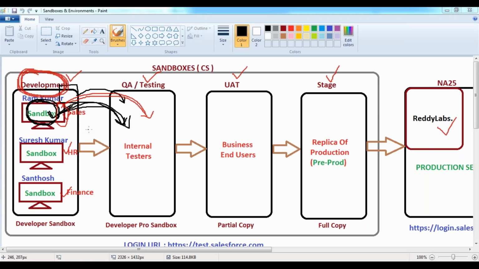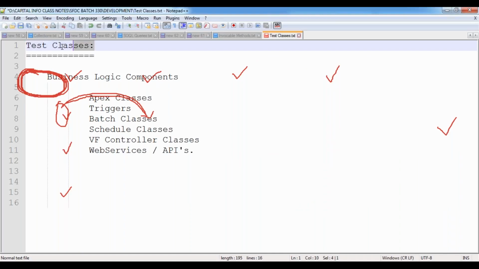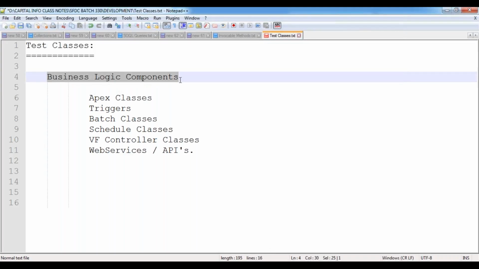Now, to do the unit testing through automated scripts, we are going to be using this feature called testing classes. Testing classes are used to do the unit testing as part of your application development. Whatever business logic components or code components we have implemented, those business logic functionalities we have to test first. We have to do the unit testing of these business logic functionalities. For that, we are going to be using the help of testing classes.